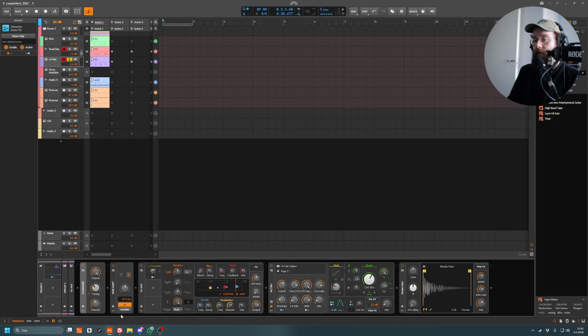Velocity is pretty self-explanatory. It randomizes the velocity depending on how much you adjust it. With hats, or with drums, I wouldn't use a lot of random velocity because it affects the groove, but a bit is okay. Chance, like the name implies, is the chance of the note playing. So if I put it to 0, you can't hear anything because there's 0 chance for it to play. 50% is half the time.